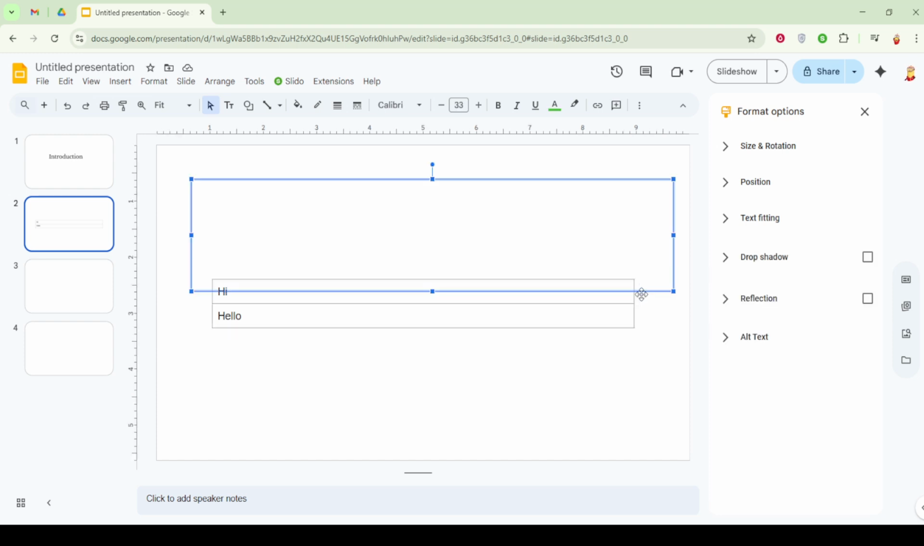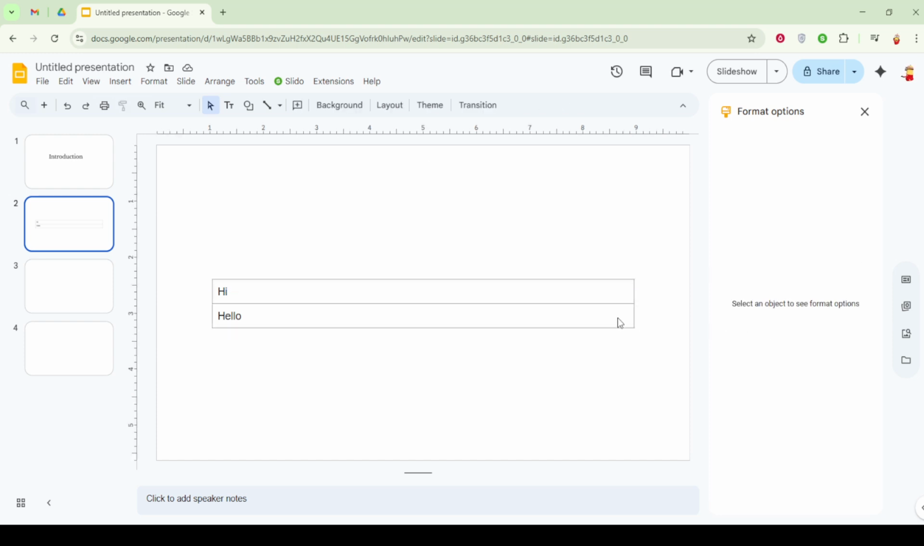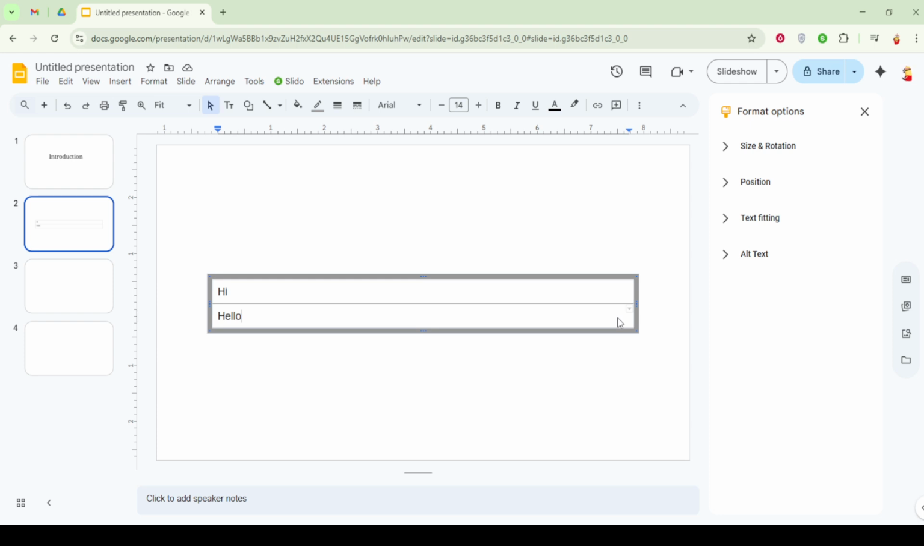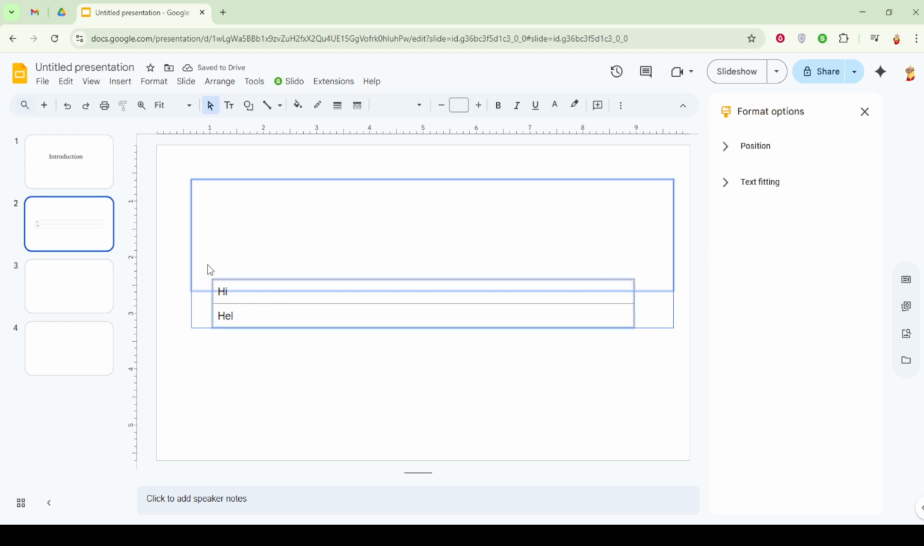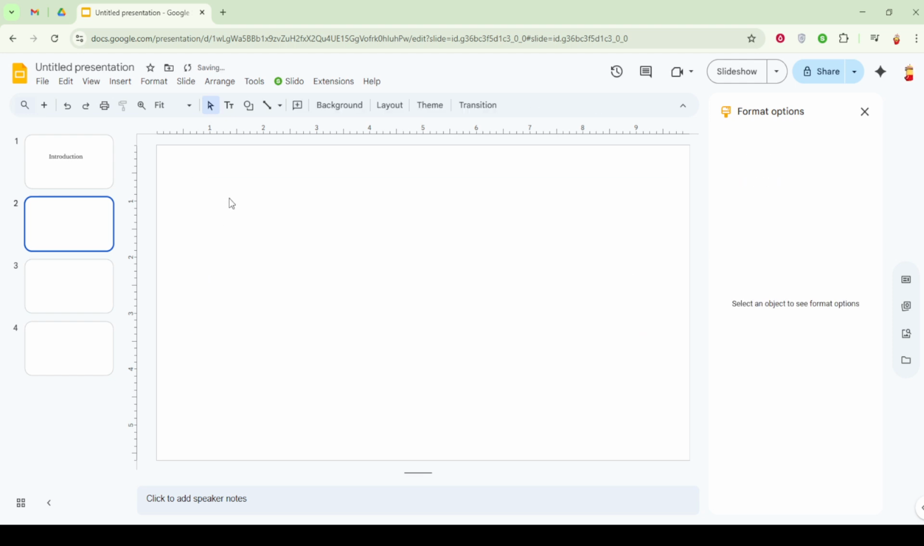Now, let's shift gears to the second method using the title and two columns layout. This time, go to the slide menu. Here you can choose Apply Layout and then select Title and two columns. This layout is specifically designed to handle content that benefits from being split across two columns while also allowing for a title at the top.